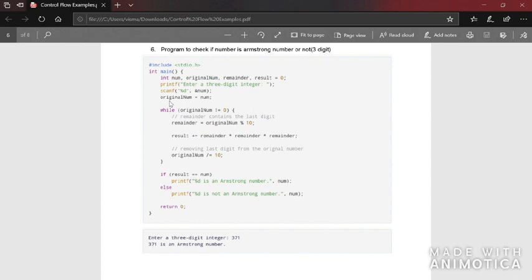So for that reason, we are storing the value saved in num to another variable, original num. So here you're checking if the sum of the cubes of the digits of the number is equal to the number itself. If it is equal, it's an Armstrong number, else it's not an Armstrong number.